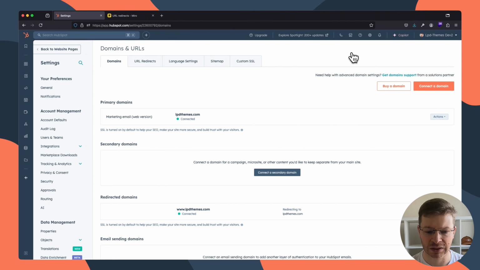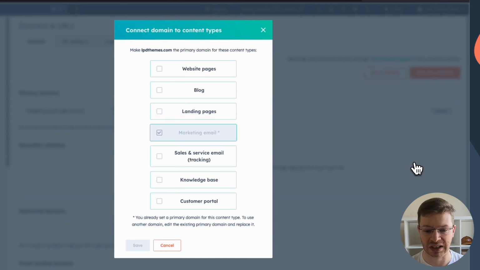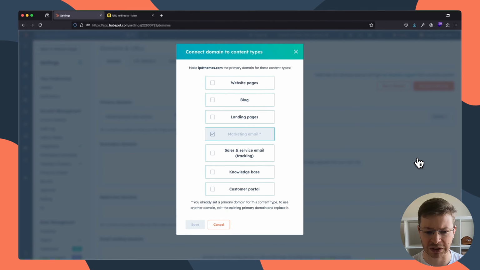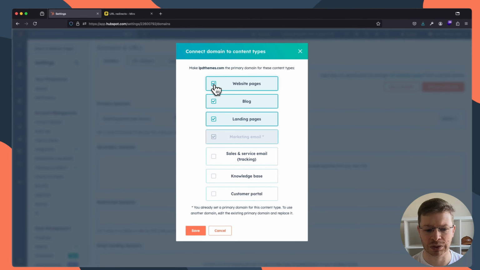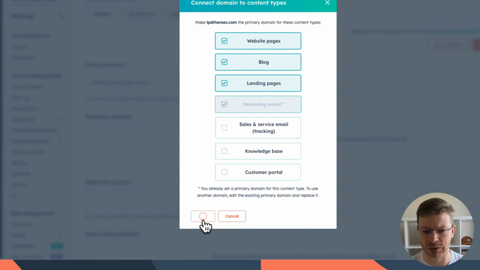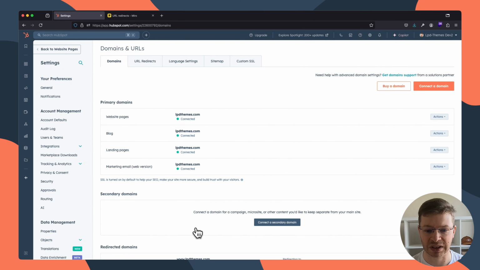Let's navigate to the primary domain. And here we have to connect the domain with more content types. Here we just have to select website, blog, landing pages. Once we do that, let's confirm our changes. Now we can use the domain we have with the website pages, blog, and landing pages.